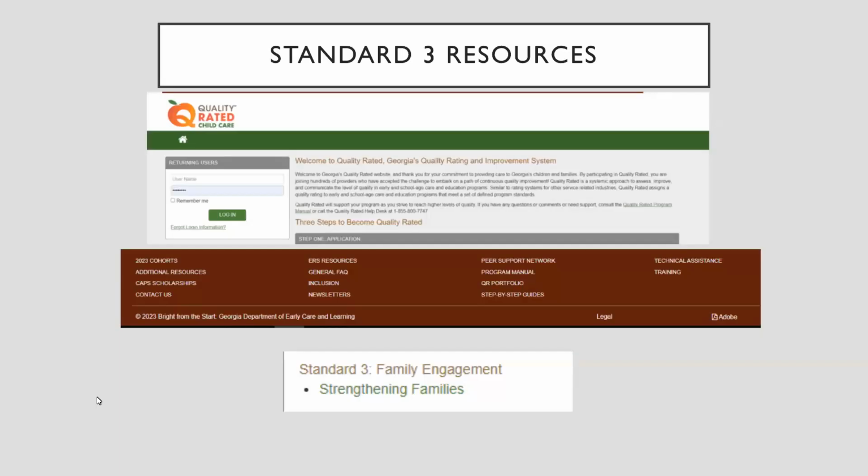To access Standard 3, you'll need to log into your Quality Rated account and open your current portfolio. In the brown banner at the bottom of the website, you can access additional portfolio resources by clicking QR Portfolio. For Standard 3, Quality Rated provides you with a flow chart that can help you determine what Strengthening Families training should be taken in this assessment timeframe.